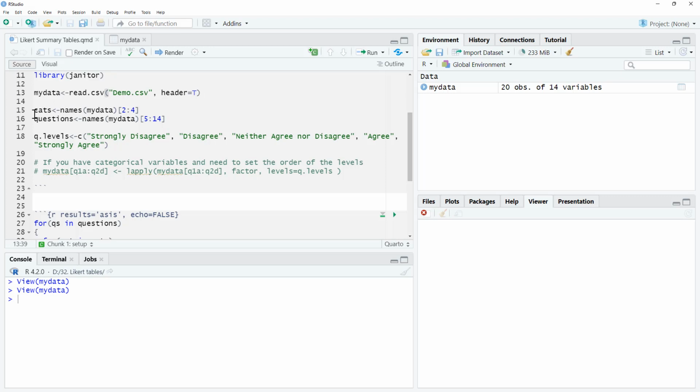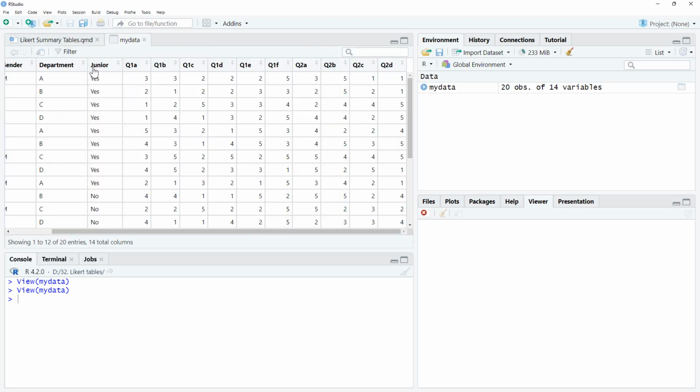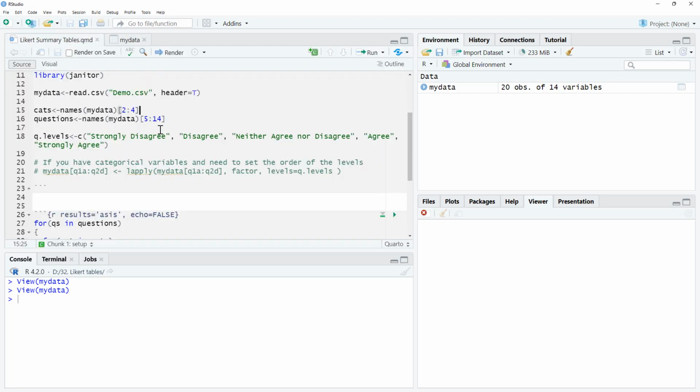I'm going to create a variable here, cats, and that's just going to have the names of my categories. That's just grabbing columns 2 to 4, so gender, department, and junior. It's just grabbing those names. And then the questions, again, just grabbing the names of the questions, and they're in columns 5 to 14. So you'll be able to reuse this, just altering the column numbers to correspond to the categories and the questions of interest.